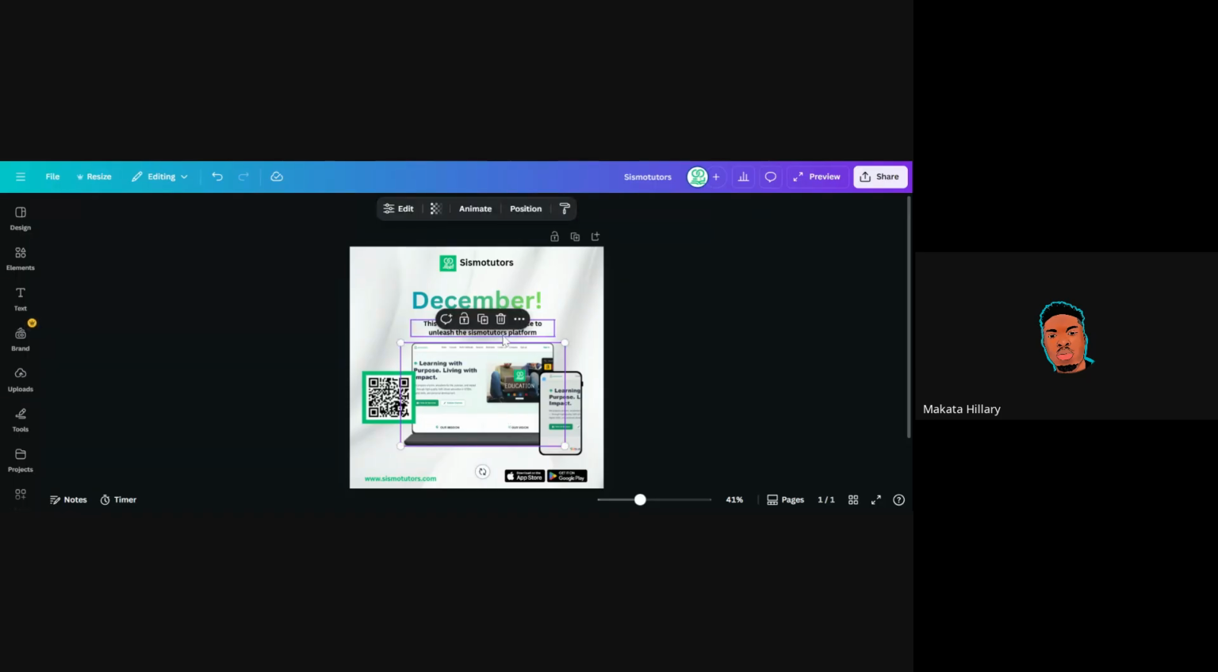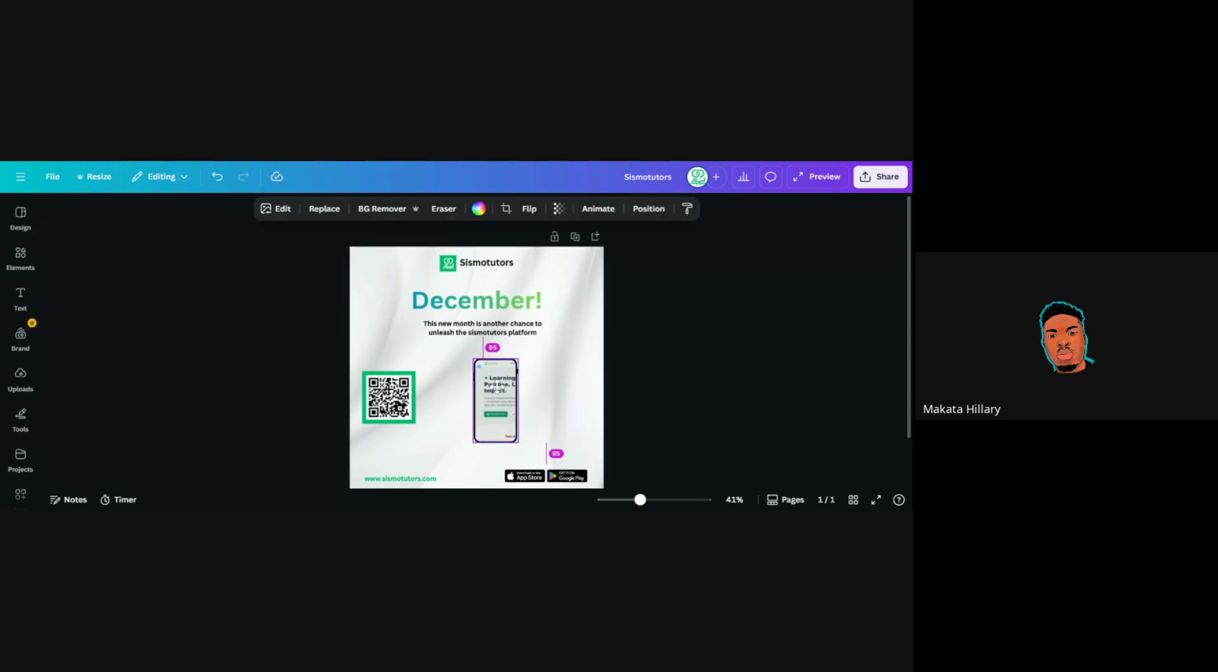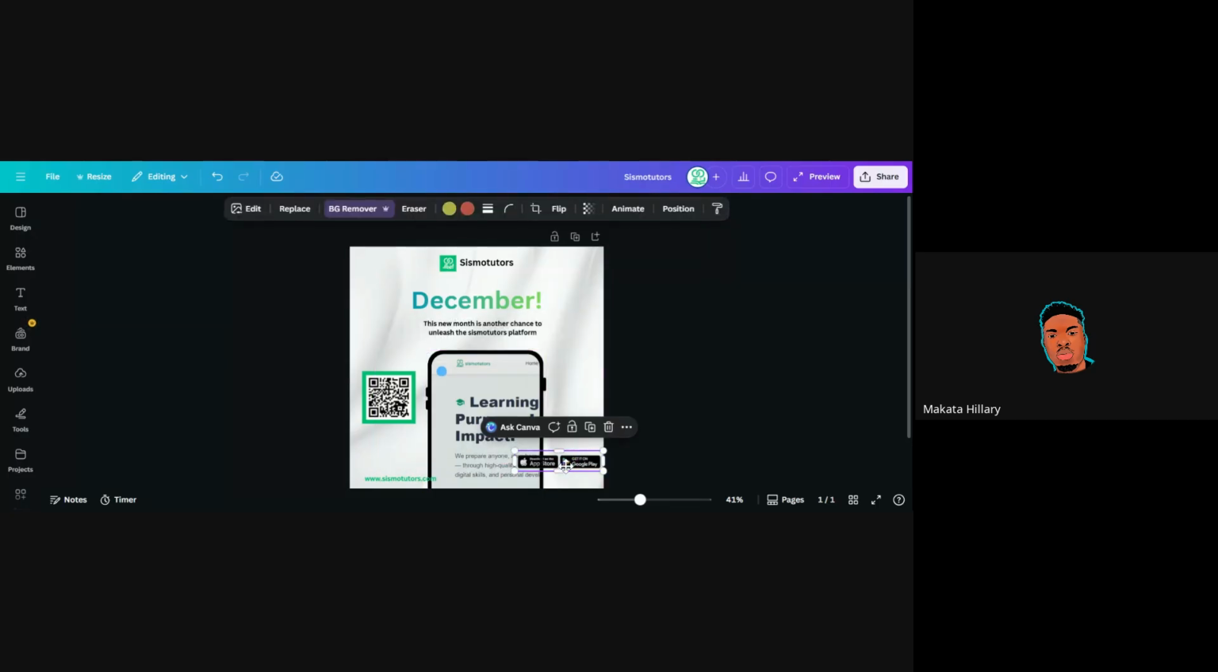Now, if you decide that you don't want to use a laptop mockup for your own design, you can decide to use only the phone mockup. What you're going to do is zoom it out like this, place it under like this. Then you make this one a little bit smaller and place it beside the phone.